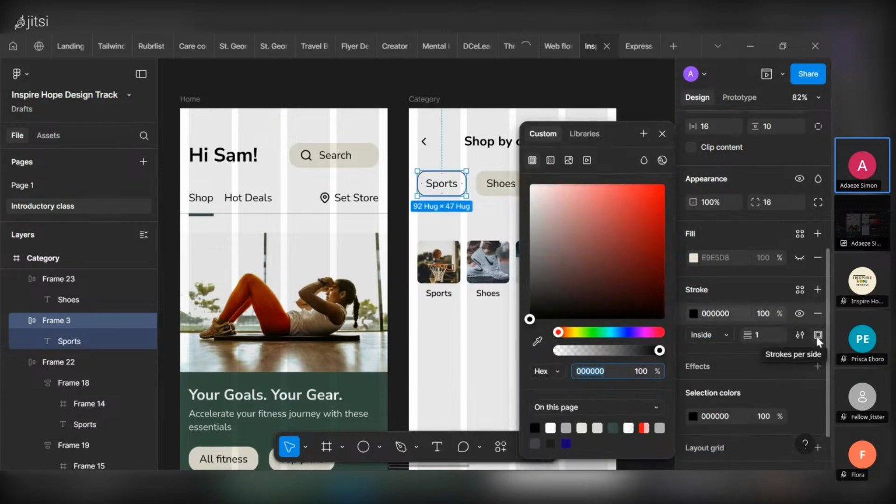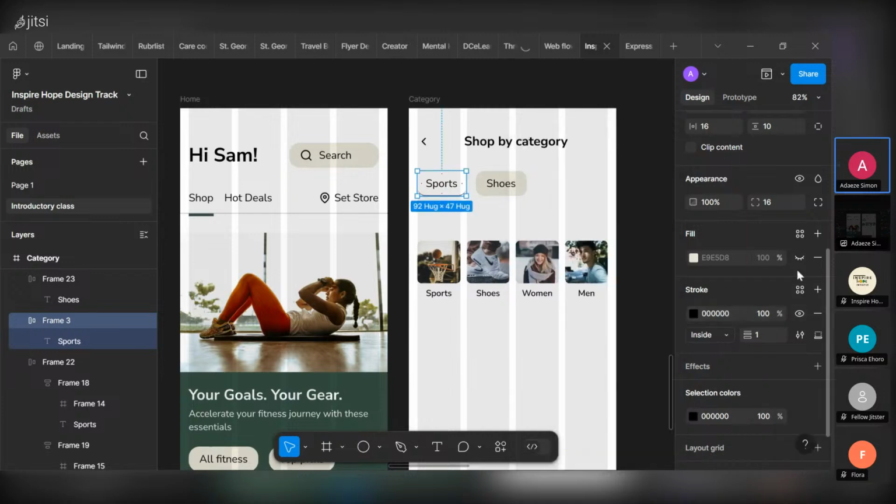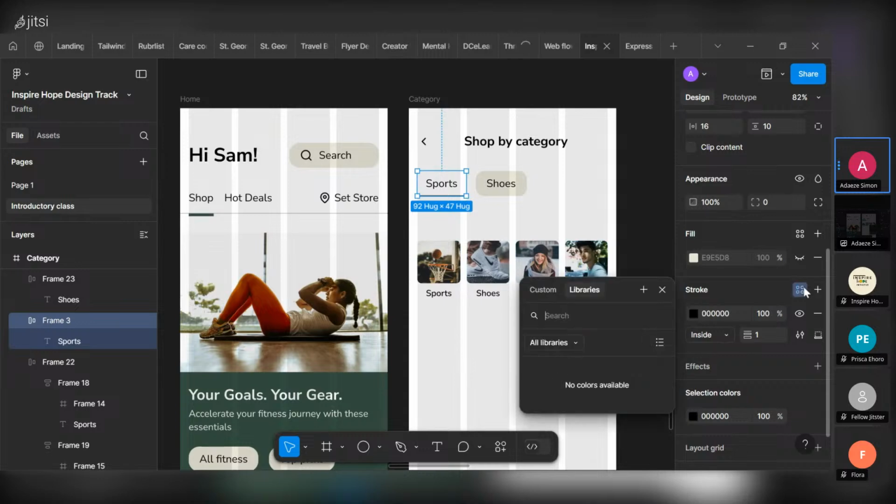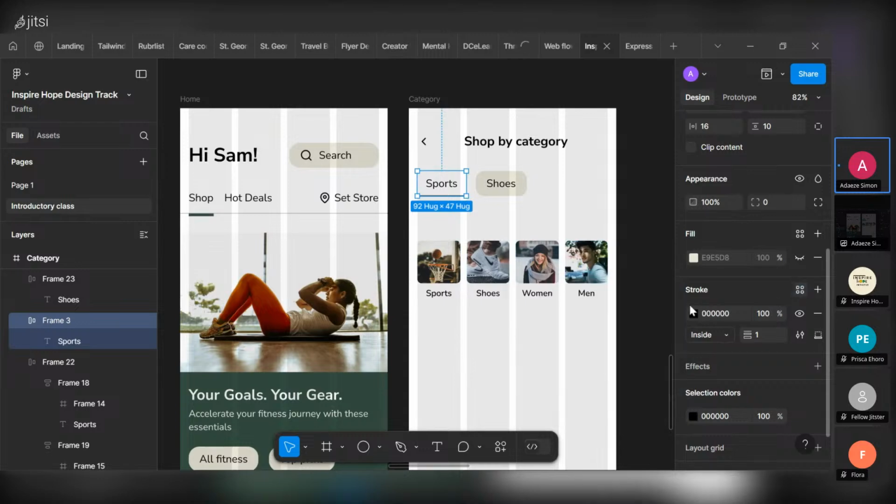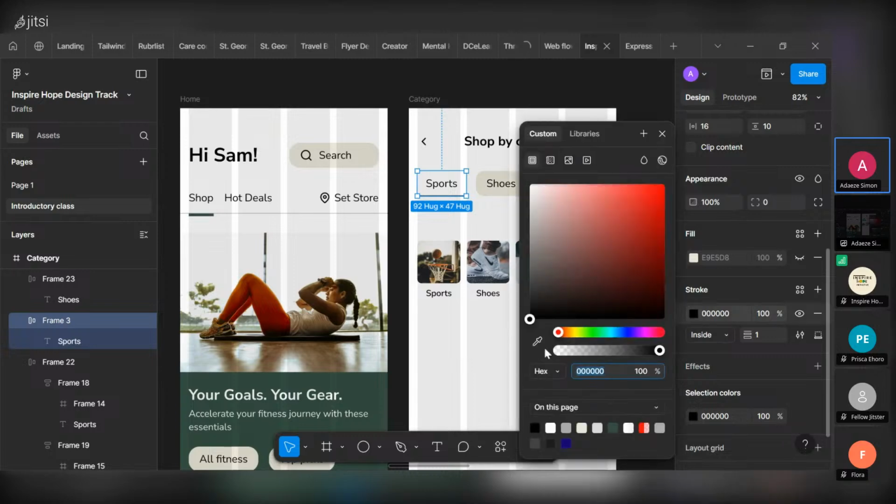The strokes per side option gives you the choice of selecting where you want your stroke to be. I want the stroke to be at the bottom. In that case, I'll have to remove this corner radius, so it will just be a straight line. You see, for the stroke color, I want it to be our primary color. So it's just to pick this and pick this color.